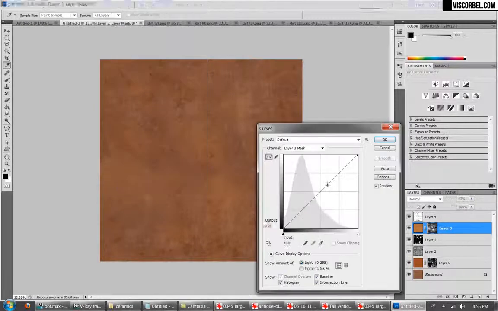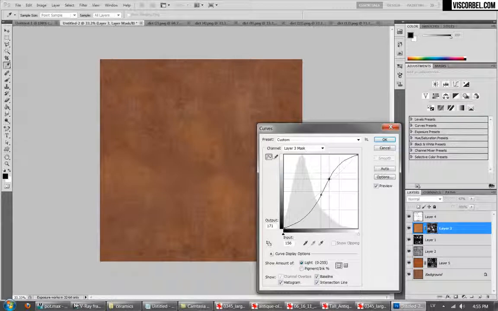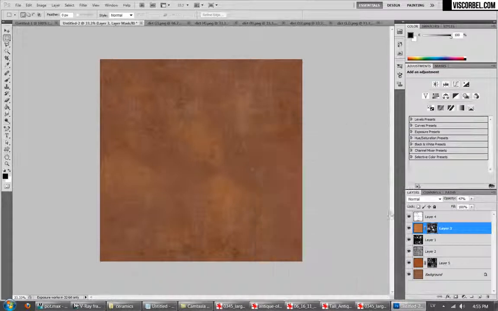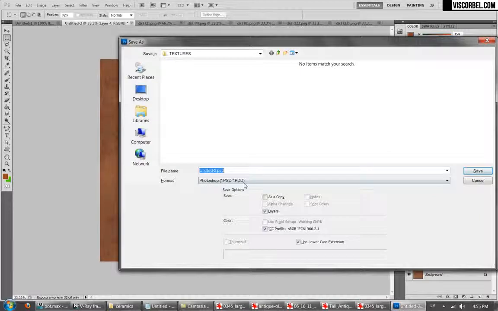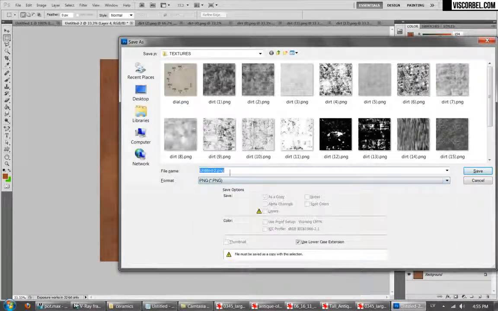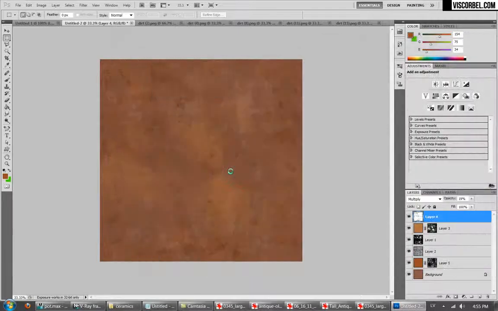Alright, so now it's starting to look like something. And let's save it and see how it looks on the model. Okay, clay, diffuse, save it, and go to 3D Max.